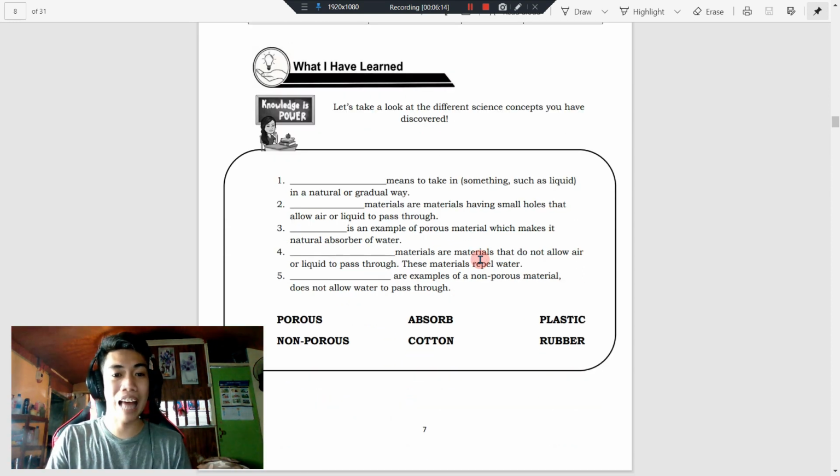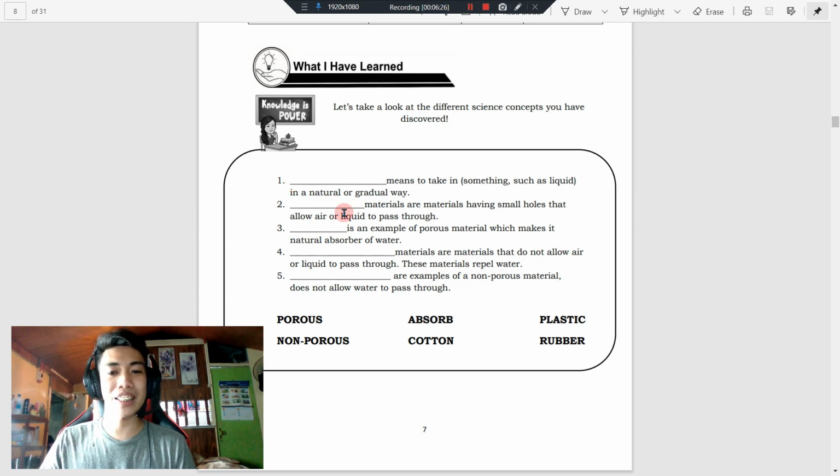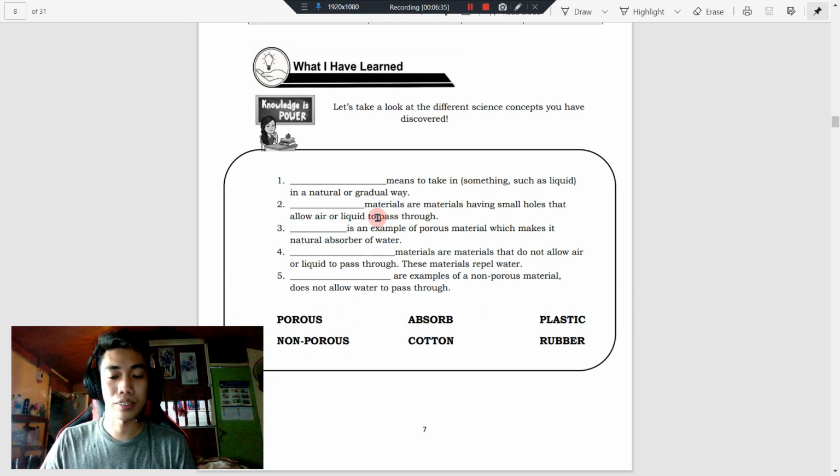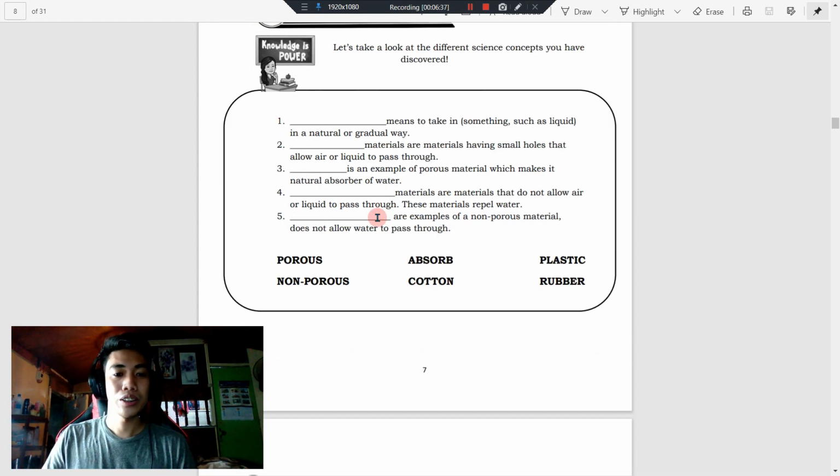After you finish this activity, let's now test what you have learned. We have here 5 incomplete sentences, and what you're going to do is choose the right word that describes the sentence. You can choose from the given choices below.